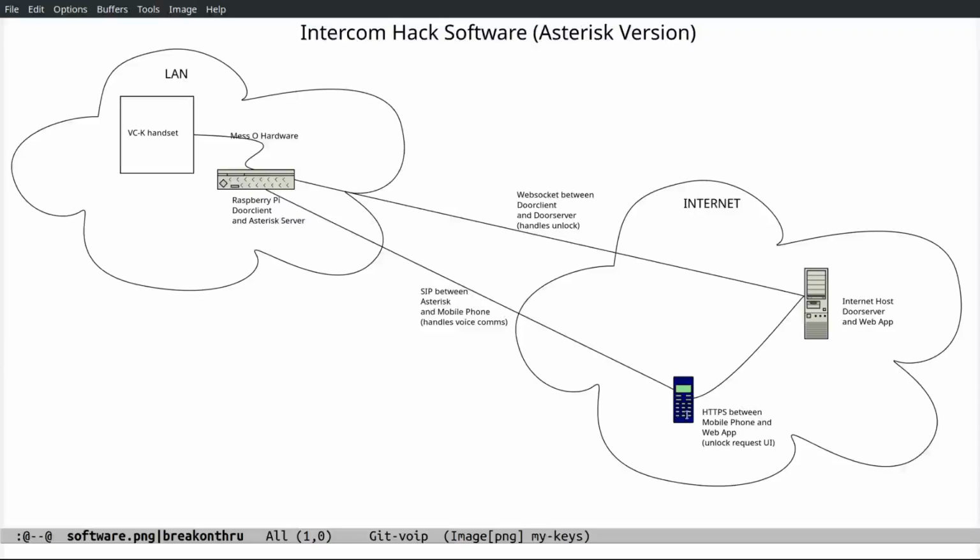You install an app on the phone, and then you provide it with some information about the registrar, which happens to be this Raspberry Pi Asterisk server over here. So the Raspberry Pi gets Asterisk installed on it. It still runs all the old stuff, the door client, WebSocket stuff, but in addition, it runs an Asterisk server at this point.